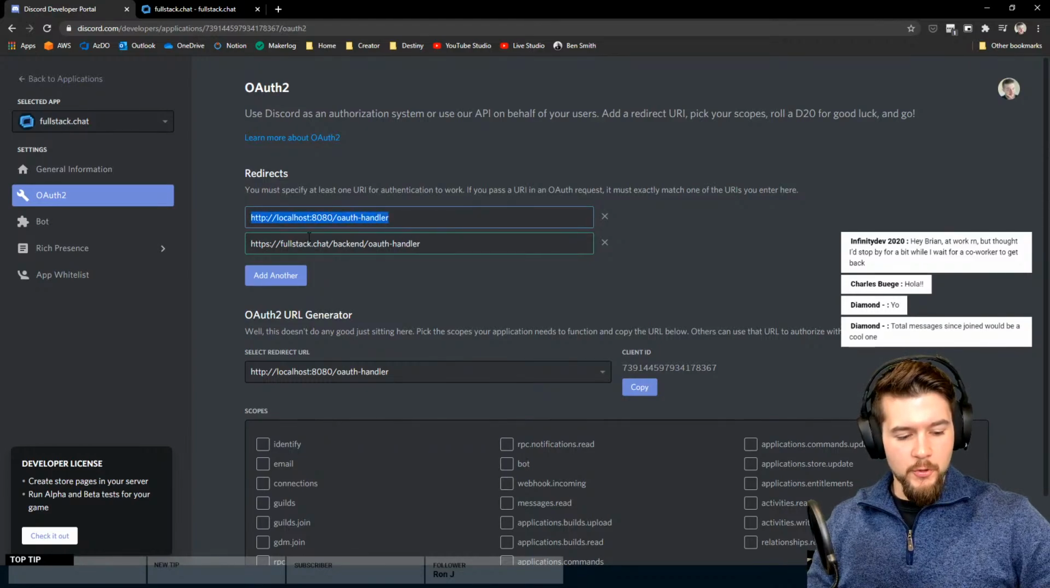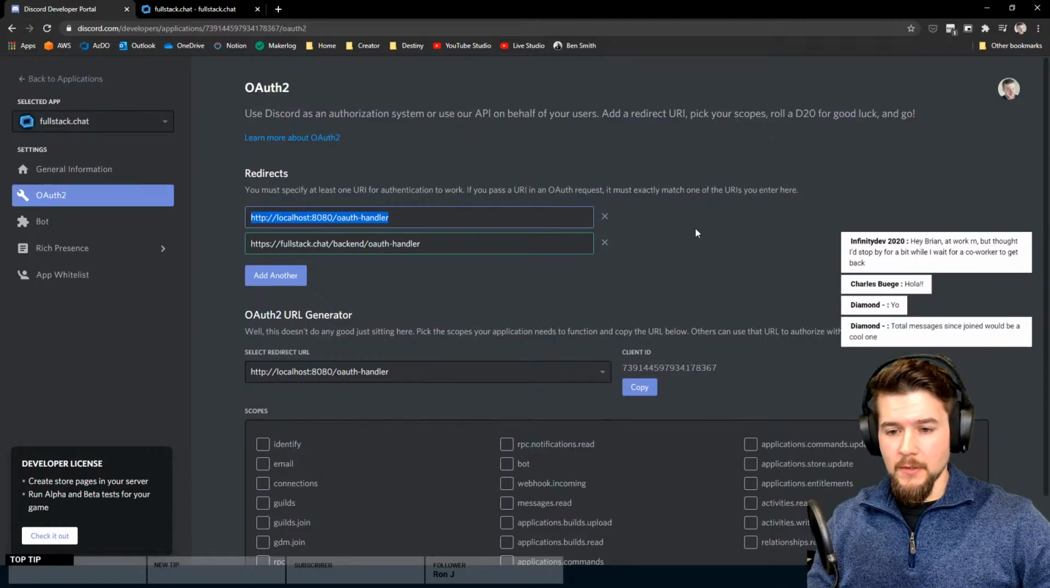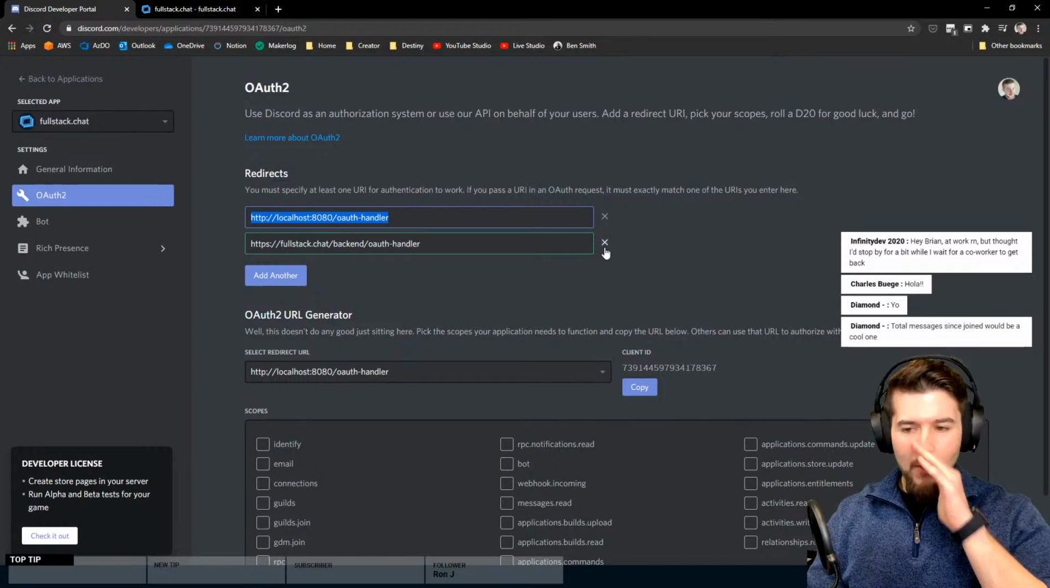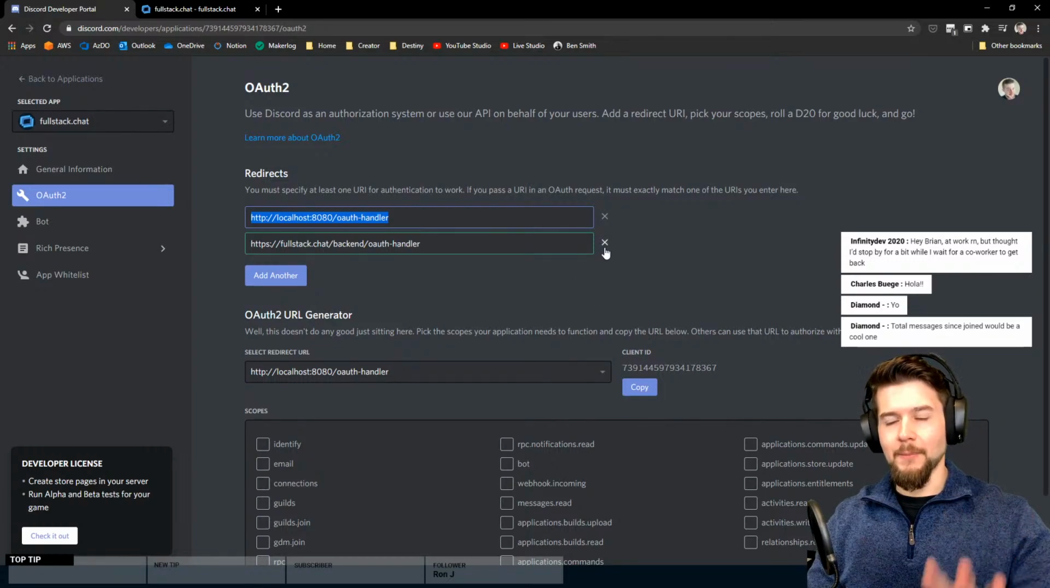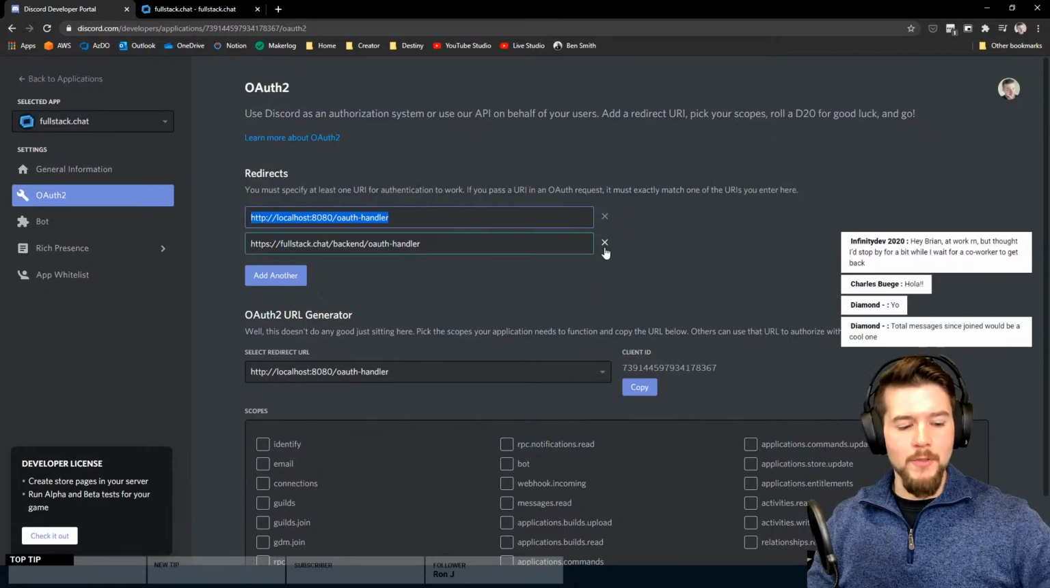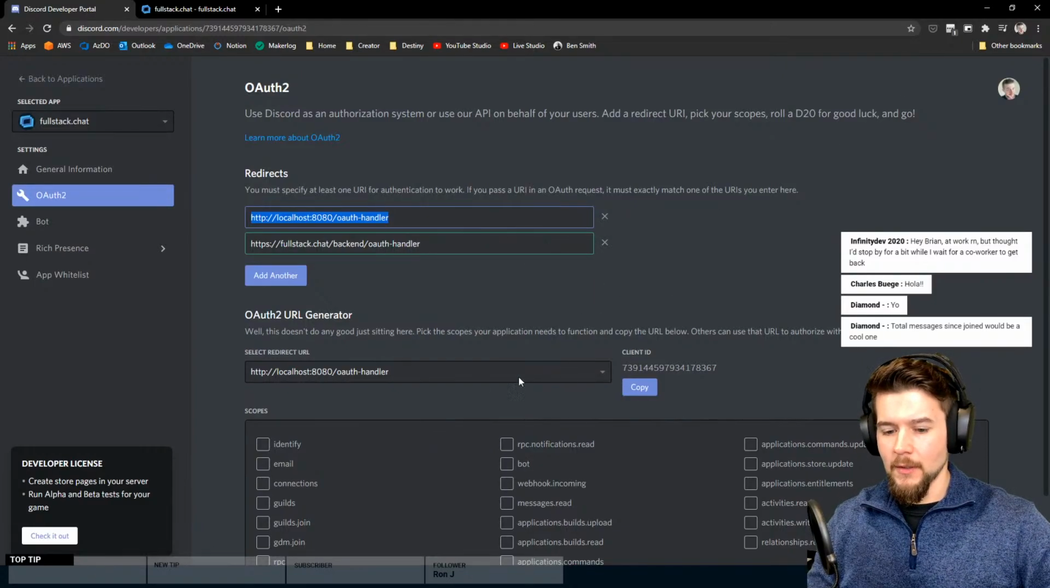Total messages since join will be a cool one too. That actually would be a neat one as well. So maybe we'll get that added to the list once we get all this working. Once we get the auth flow and the profile feature set up, adding stuff is going to be super easy. So this is kind of the struggle right here.